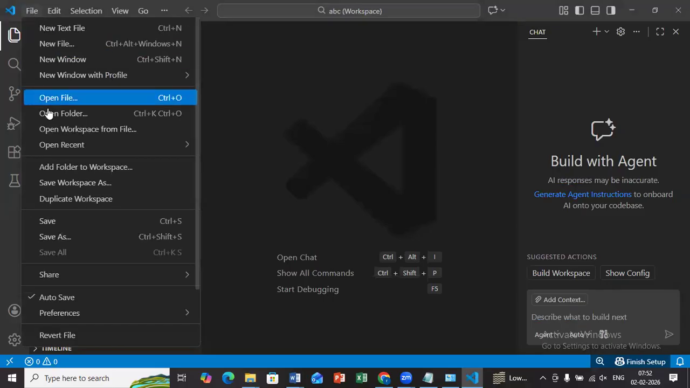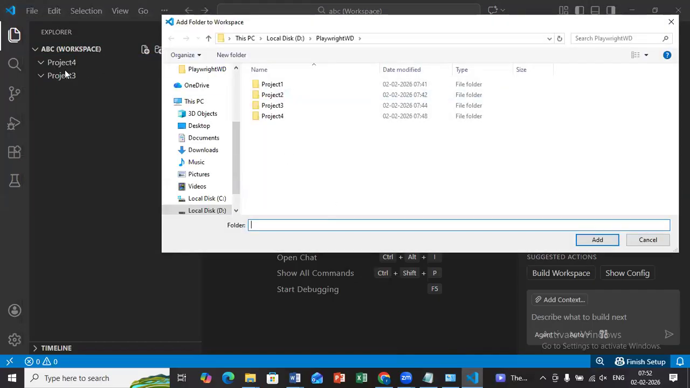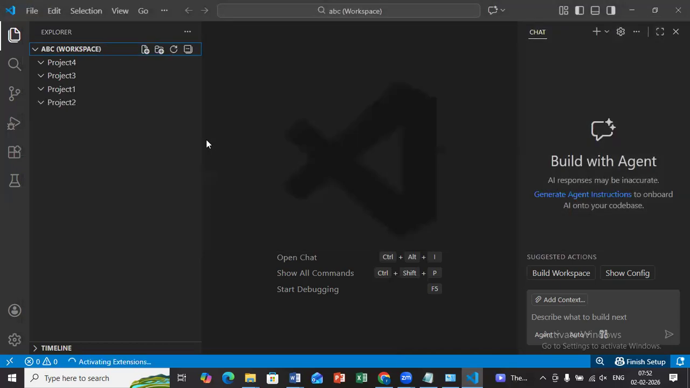How do I do it? Should I go with File, Open Folder? Or should I go with Add Folder to Workspace? Yes, Add Folder to Workspace. Any confusion, friends? Don't worry, I'll show once again. Add folder to workspace. Now what do you want? I want project 2. Can I have multiple projects in this workspace? Yes, I can select and click on add.